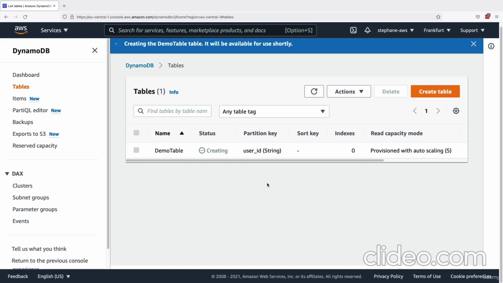So the database already exists. It's serverless. We don't need to provision servers. We just need to say, hey, look, I want this table. Please create it for me. And I don't care how it's being run. And that's the whole power of DynamoDB. That's the whole power of serverless services.